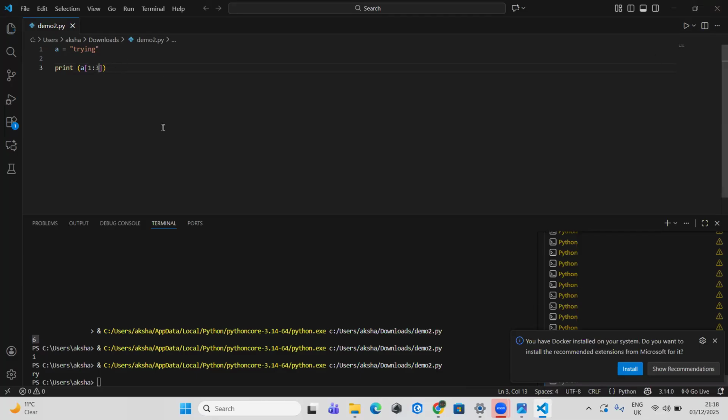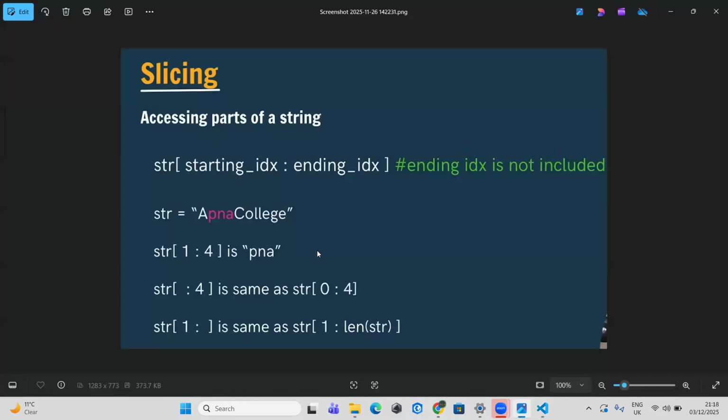What if I change it to maybe 7, right? 0, 1, 2, 3, 4, 5. It is not 7 letters long. Maybe what I use is the length of the string itself. So the length is 1, 2, 3, 4, 5, 6. So it means until 1 to 5, right? So I will get ring. So we talked about the rules of slicing, if you remember.